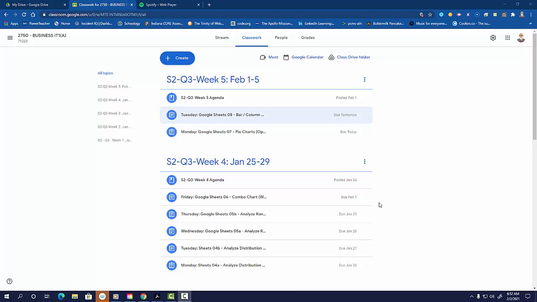Google Sheets number 8. Here we go. It's about bar and column charts. And you'll have your choice of a bar or column. They're not that different. You'll see it in this demo.